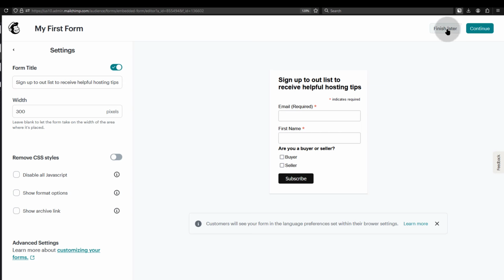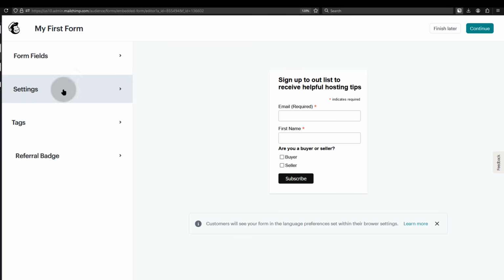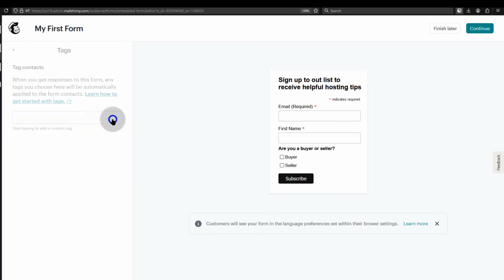Let us continue. Let's first of all see anything we've forgotten. Settings, we've looked at that. Tags. You can tag the audience you get from this form. So we already have tags we've created. We've spoken about tags and how you can use them. So if you want to tag anyone who subscribes from this form, you can do so here. So if you start typing website, you can create a tag. I'm not going to add any tags.